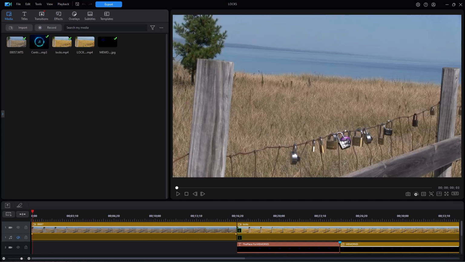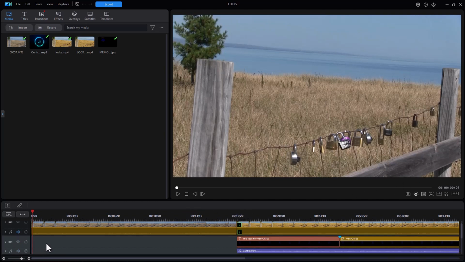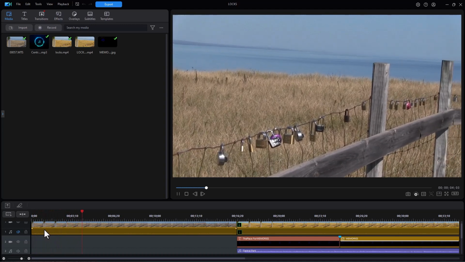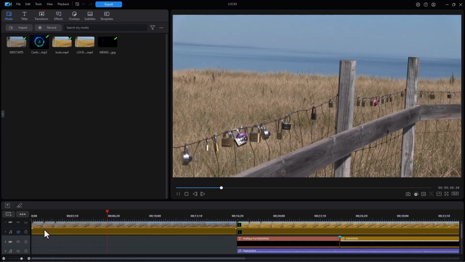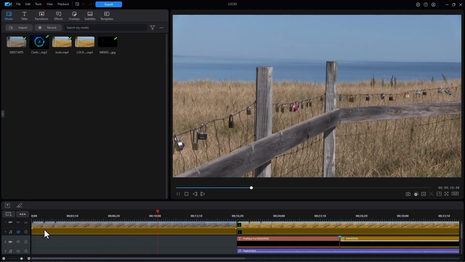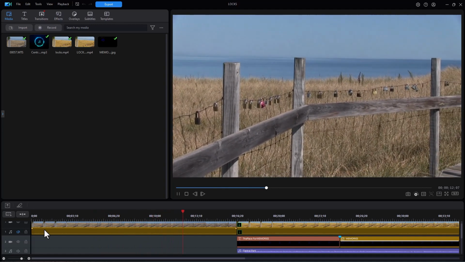So let's look first of all at the big thing that drew me to this video, which was that it's slightly shaky. I'm going to play it, and you're going to see that despite the best efforts of a videographer, there was still a little bit of shake because it was a handheld setting. And so as they're looking at the locks on the fence, there's a little bit of movement that's shaky.